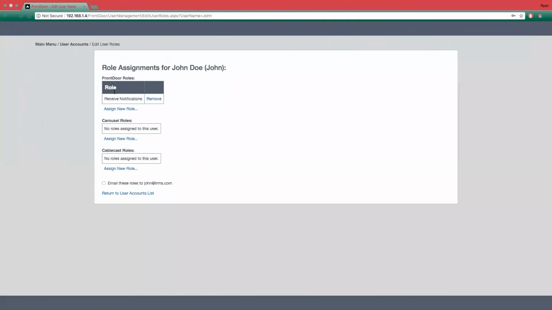Any new user that you create is automatically going to be assigned the receive notifications role for front door. That is the only role for any of the 3 pieces of software that's automatically going to be assigned. Receive notifications is nice if you want people to see when new versions of the software are out, when we're having webinars, different things like that. That's a great way to do that. But for your day-to-day users, like, for example, our school district person, they don't necessarily need to see that because they're not going to be using the system very often. They're not administering the system very much. So we can remove that role.